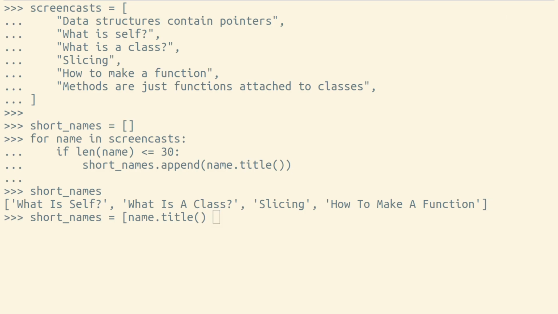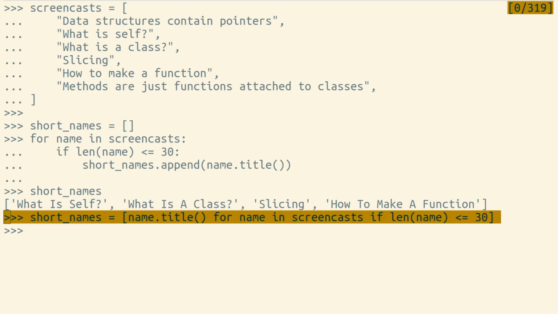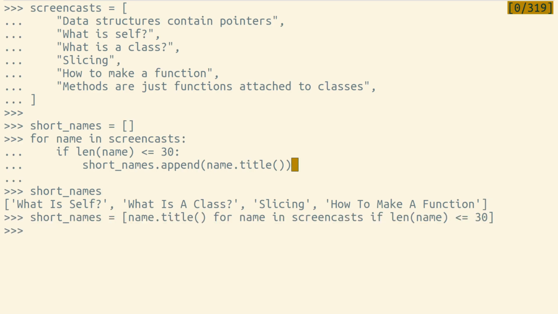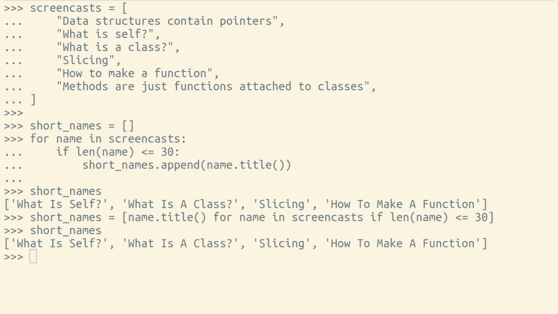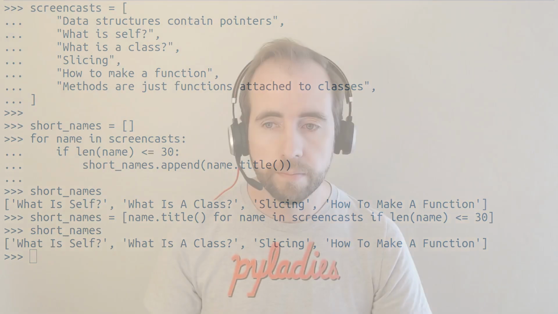The thing we're appending comes first, and then our looping logic comes after that. But then the last thing we have in this comprehension is our condition. So this list comprehension here is equivalent to this for loop. It does the same thing.